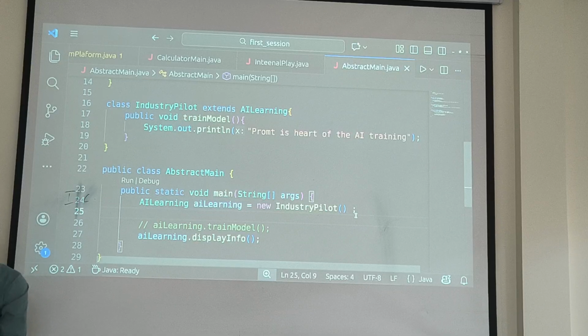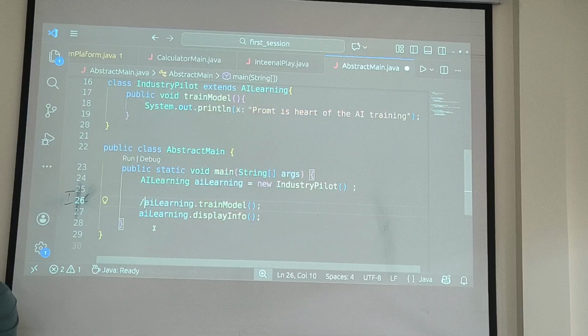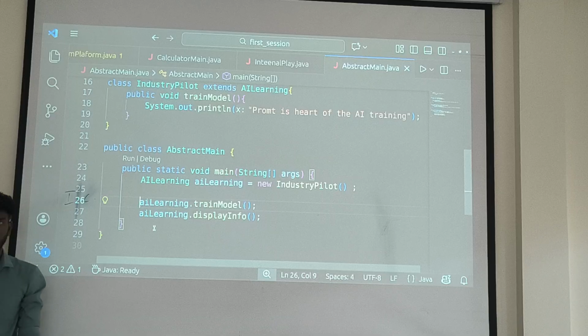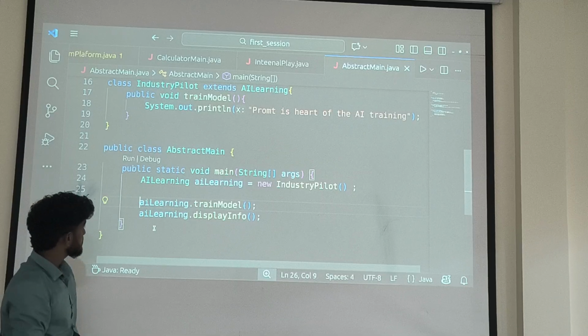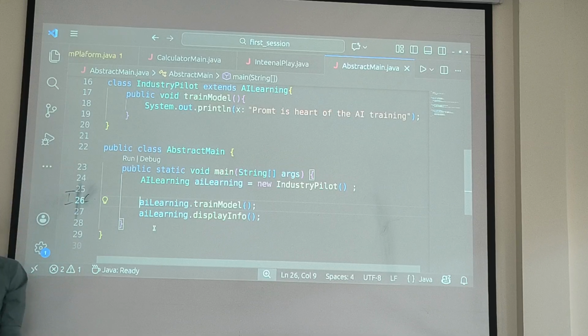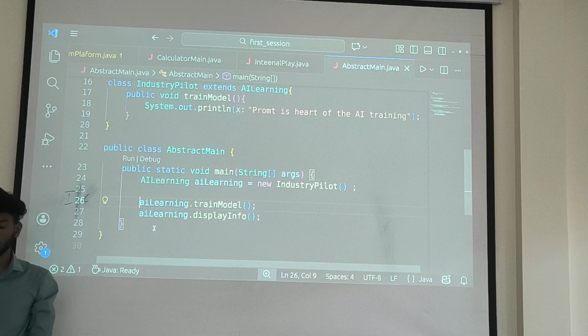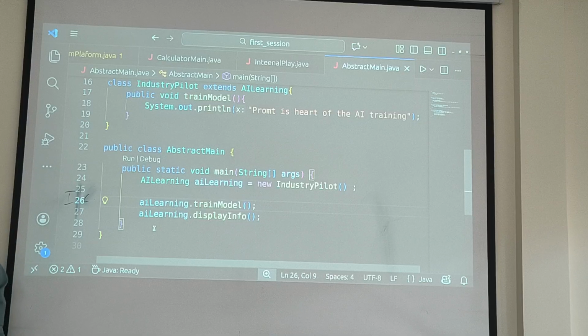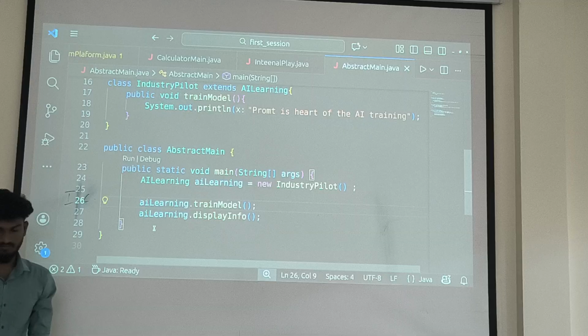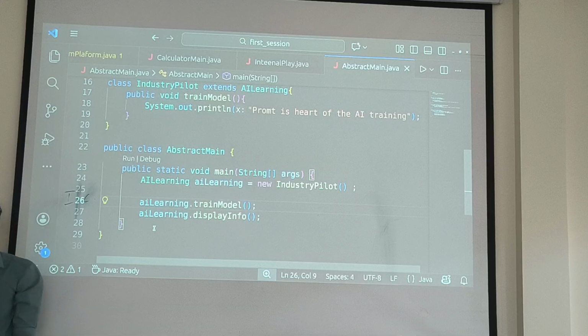So is this going to work? Can I call my train model? Is it going to work or not? Did I make any mistake? See the code line by line. We just have to call that train model by the industry pilot and also display. Okay, did I do something wrong already? What did I do wrong?